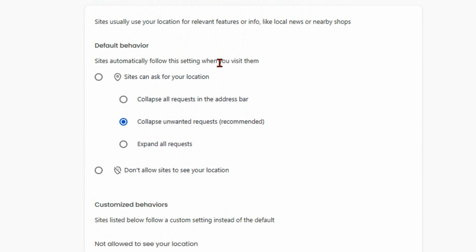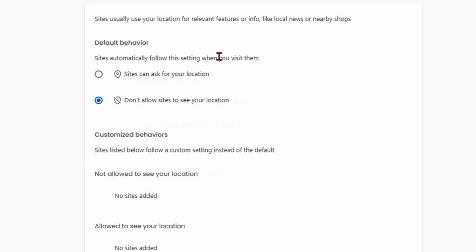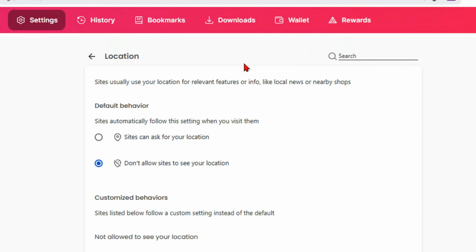Here you can see the default behavior settings. There are two main settings. One is sites can ask your location. That means all sites can ask your location. Another is don't allow sites to see your location. To disable geolocation, select this: don't allow sites to see your location.